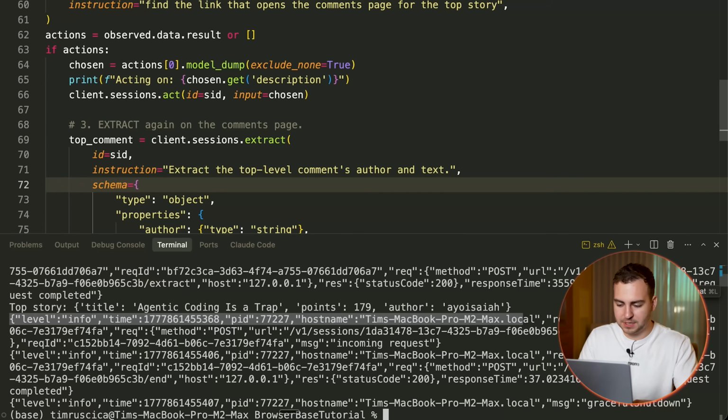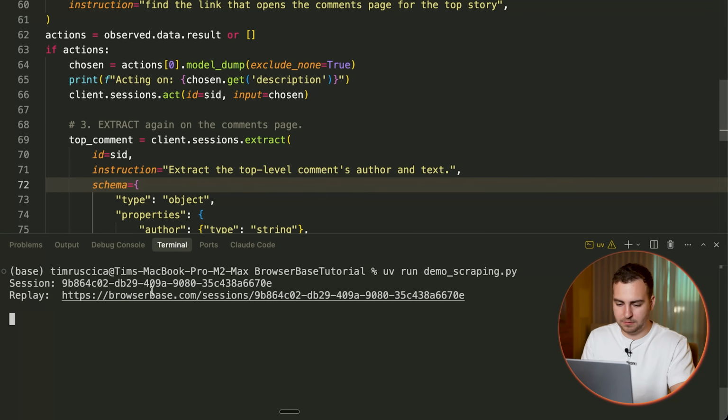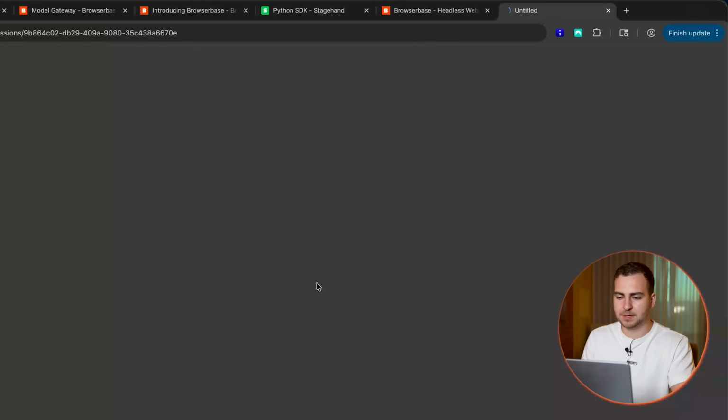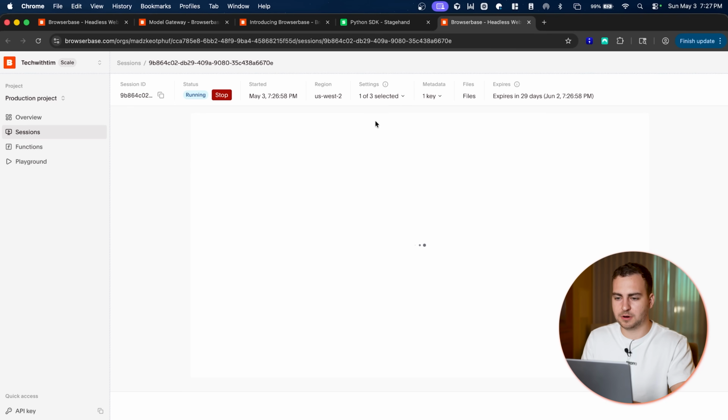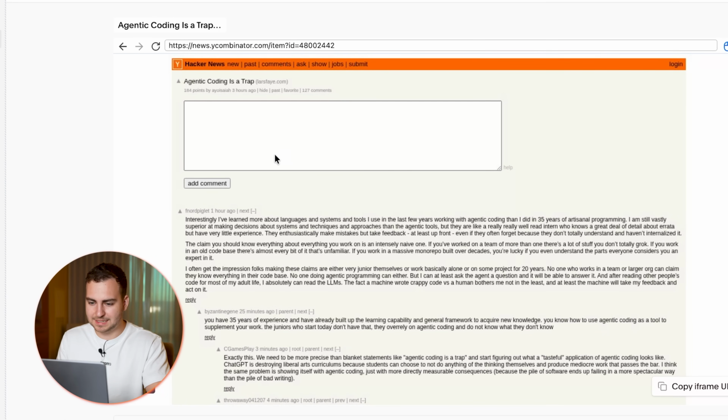So if I open this up now, I'm going to give you a demo of how this works. I'm going to uv run demo scraping.py. Okay, let's go to the replay link so we can watch it in real time here. And let's see what we get. Okay, so it's on the page. We can see that it's now actually clicked into this where the comments are, right? For agentic coding is a trap. If I wanted to, I could even tell it to leave a comment. Of course, we'd have to log in to do that.